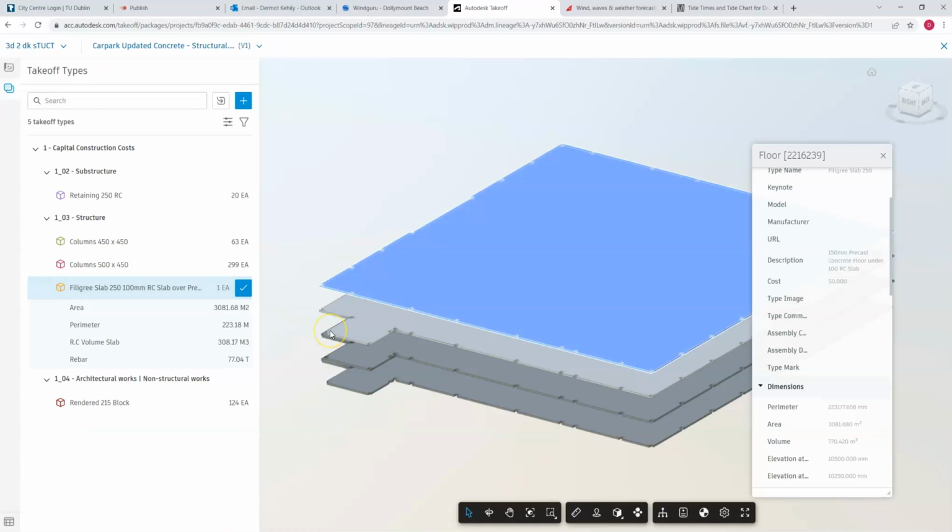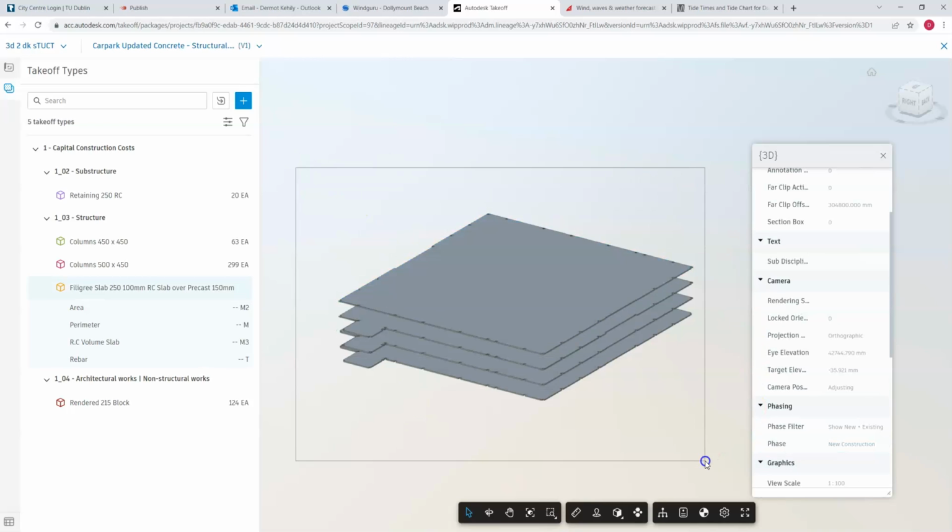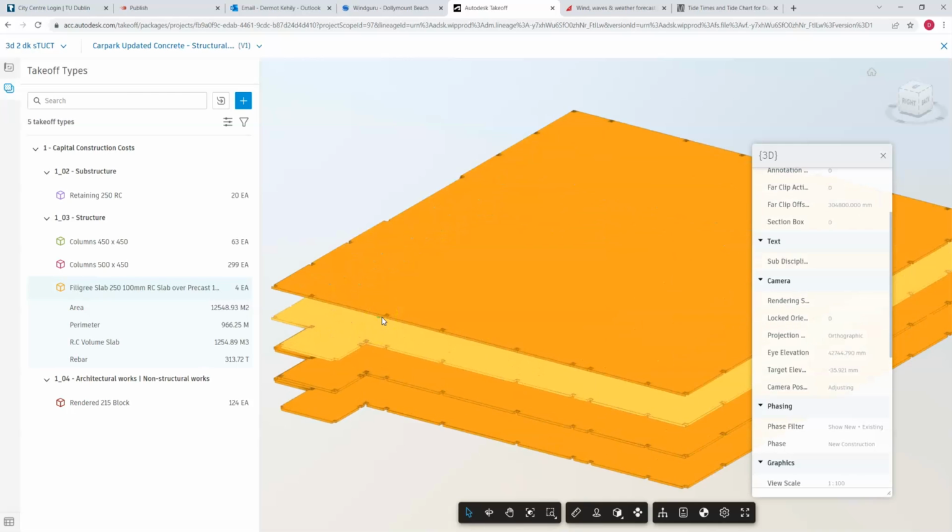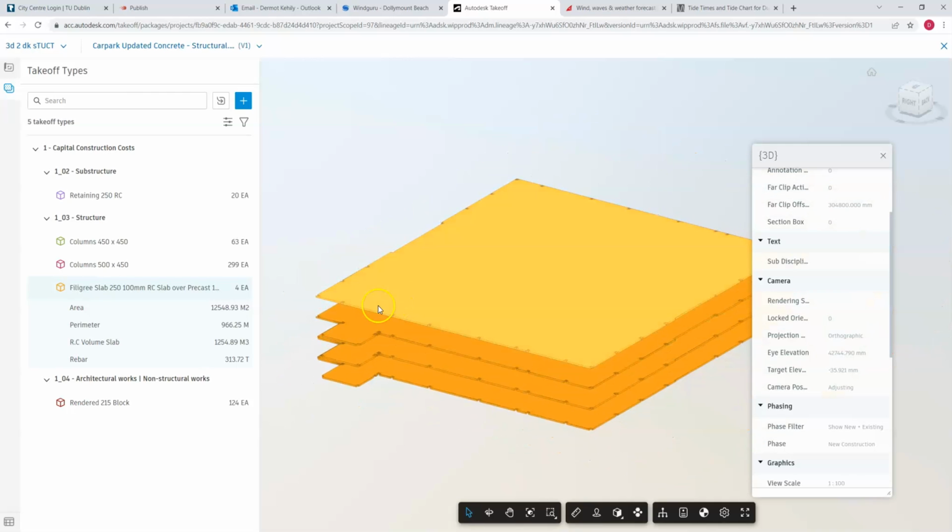So start takeoff and then just select all those items. So we've got actually quite a significant 12,000 odd meters squared of area, perimeter 966.25. Hopefully that's correct. And the concrete volume of the slab 1254. That's the 100 millimeter. And then the rebar to that 313 tons. As I said, there's no soffit, because the formwork to the soffit is essentially the precast slab underneath. So I think that pretty much covers exactly what I'm looking for in terms of the floor. So go ahead and give that a go.